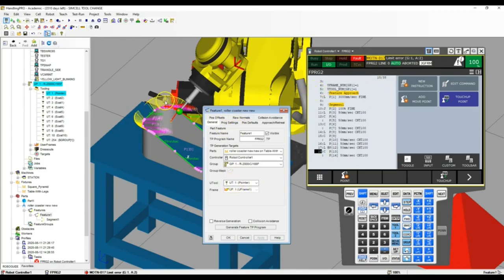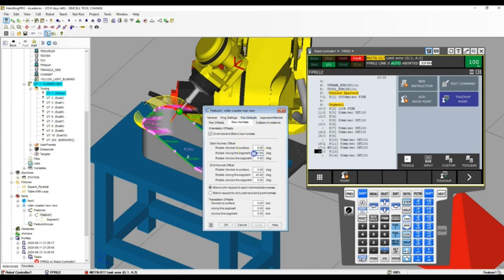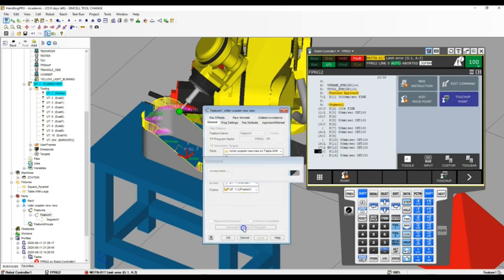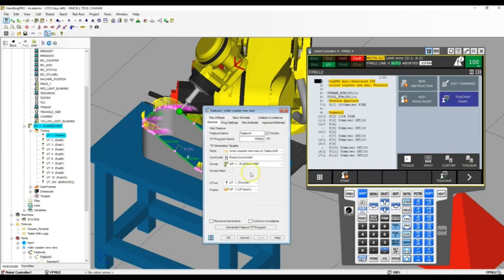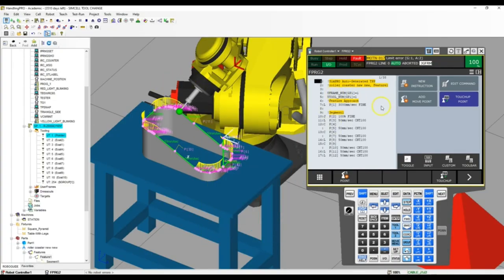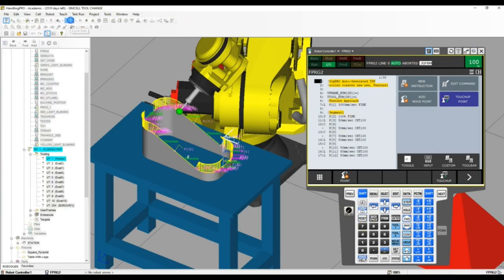So say, okay, I don't need this to be 45 degrees. It could be 90 degrees. I can go back to the raw norms, and I can change these back to 0. Apply, updates the program, goes back to general, Generate Teach Pendant program, runs through, and boom, automatically redoes our program, reset the faults, and let's run this.